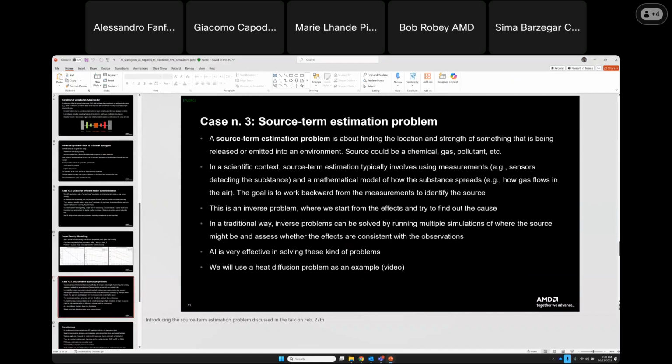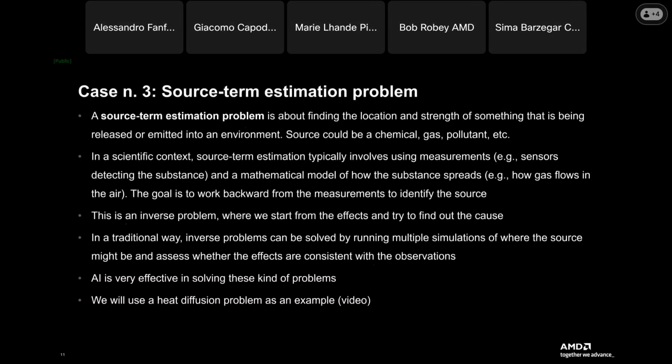The last example, which I'll show you in the next talk, is a surrogate model. And it's basically a source term estimation problem. What is source term estimation? It's about finding the location and the strength of something that has been released or emitted into the environment. The source can be chemical, a gas, a pollutant, radioactive. So you have a source of something.